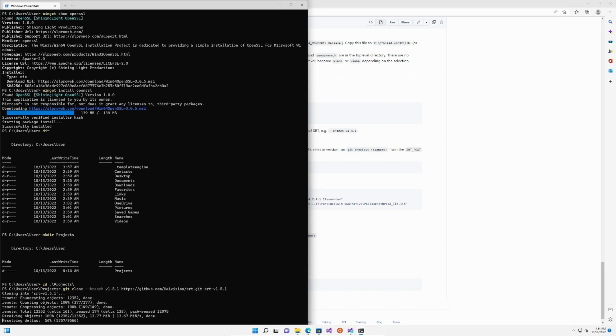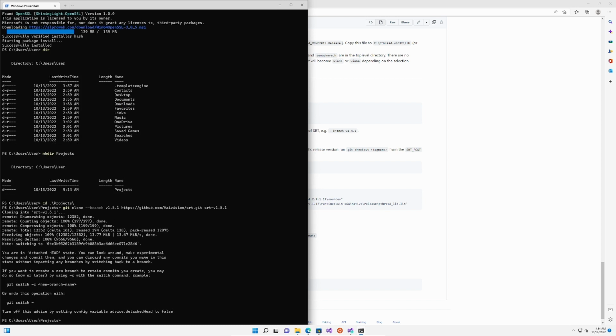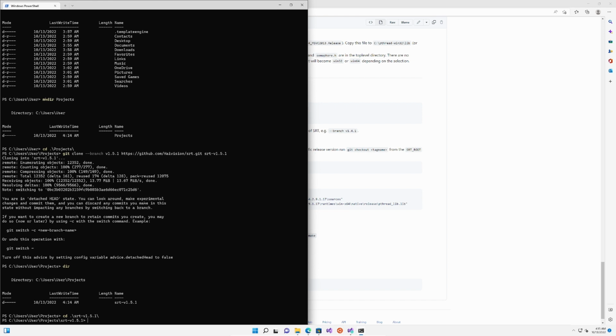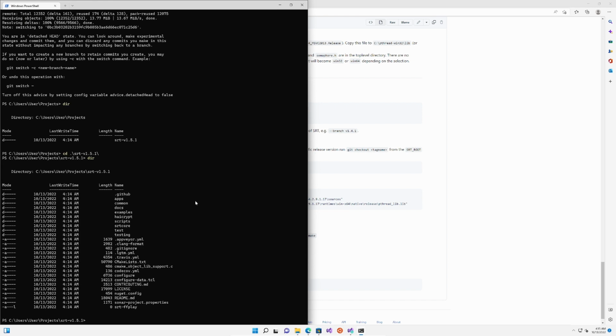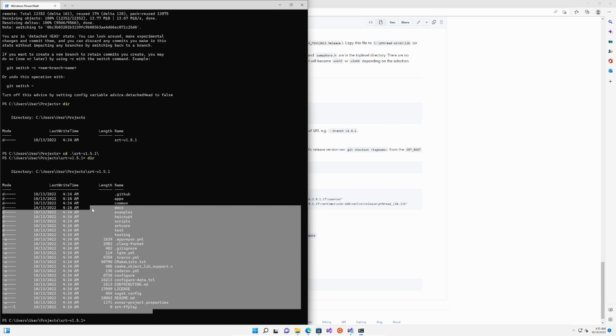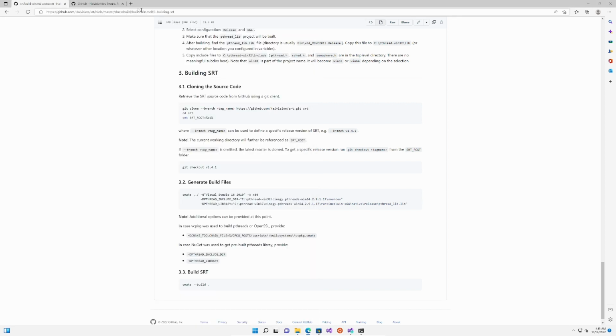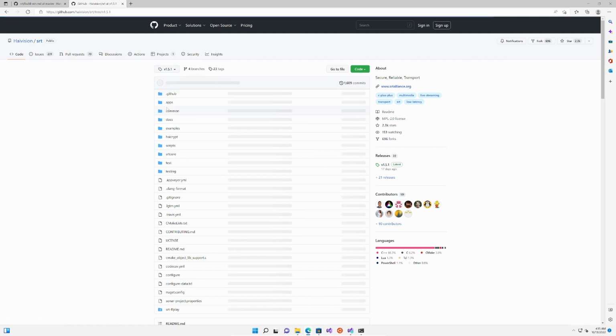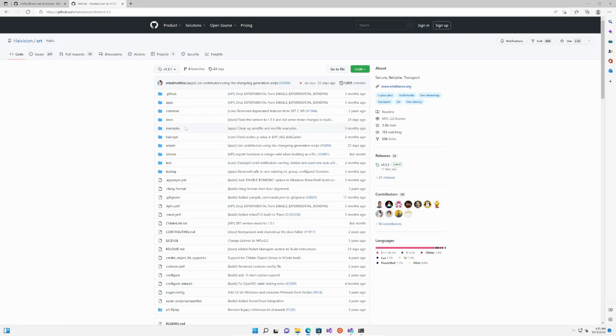As we have Git already installed, we are cloning it, and if you check out the folder, you have SRT v1.5.1 there, with all the source code from GitHub. We don't have binaries here yet, we just have a copy of this repository, and to be more specific, this 1.5.1 version, or 1.5.1 branch.